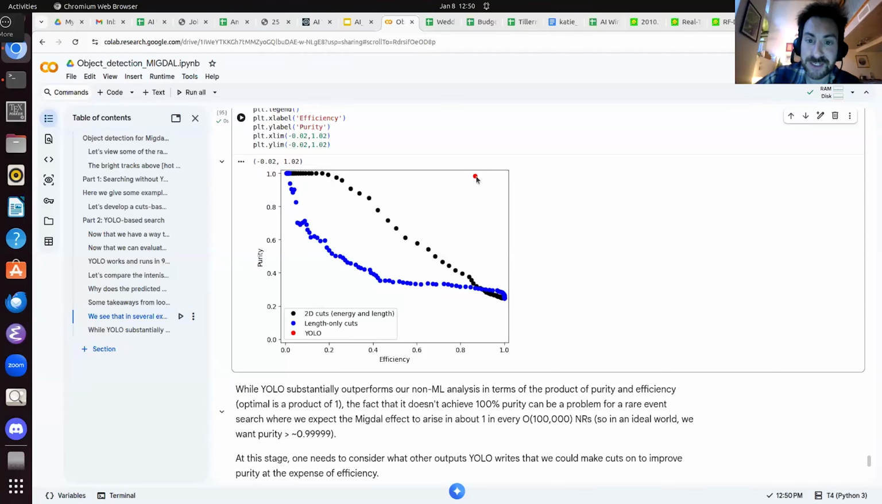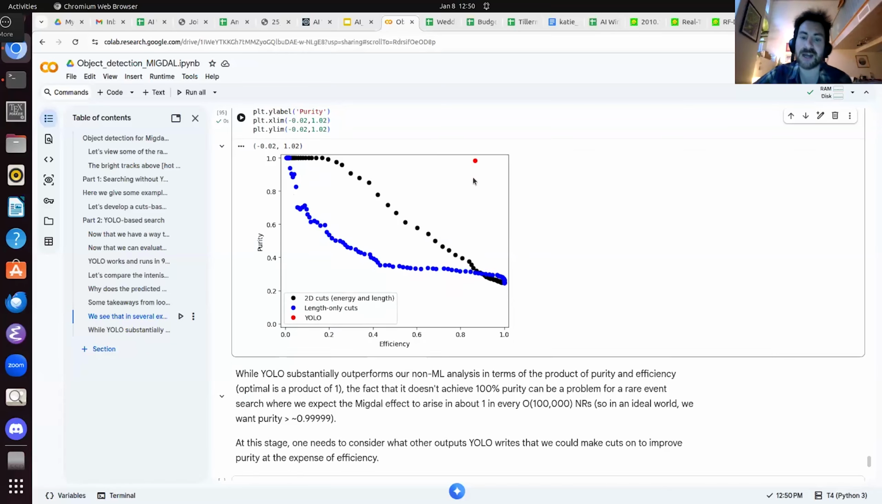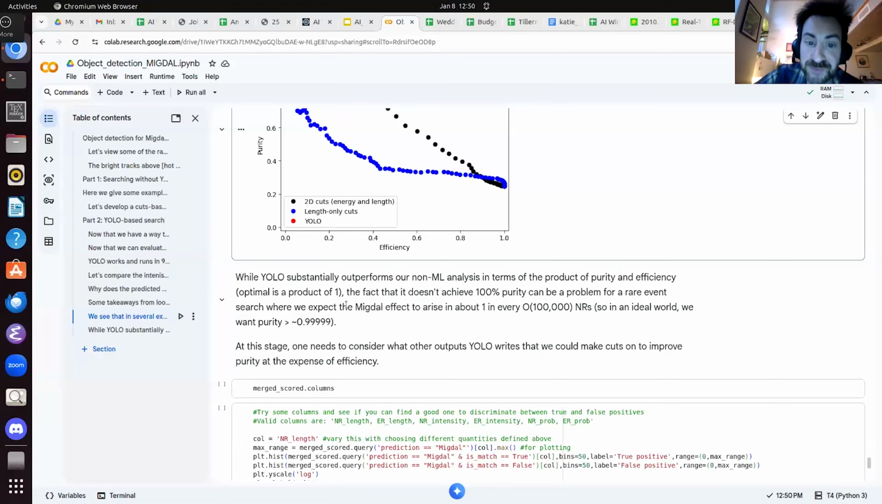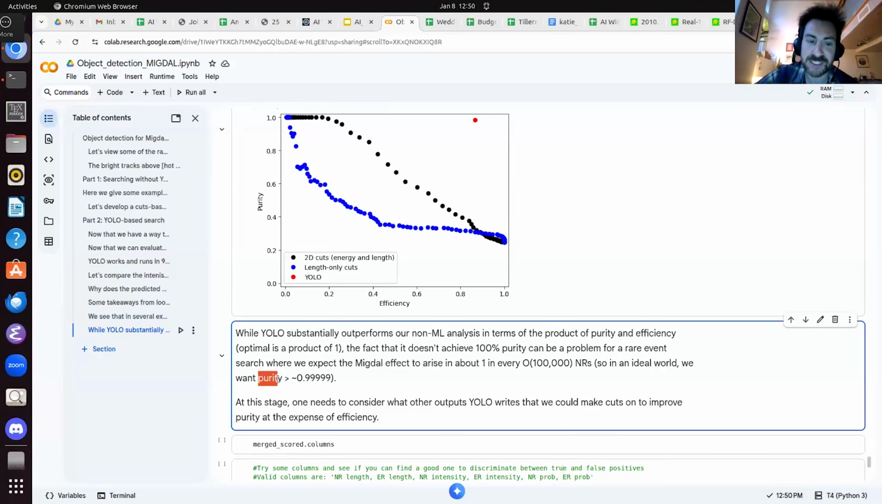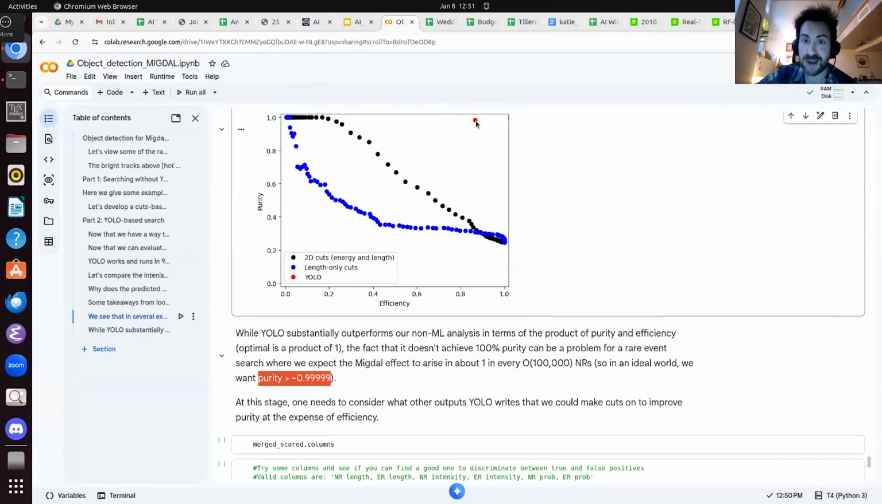Now, one thing to note here is this looks good: the product of efficiency and purity is much higher than the product of efficiency and purity for any of our traditional baseline analyses. But this actually isn't going to be sufficient for us. When you're thinking about a rare event search, if we need a purity that corresponds to 1 in 100,000 nuclear recoil events, we really want to be seeing a purity that's higher than this. So at this stage, you need to consider, what else can we do to our YOLO output to get that purity up to 100%?